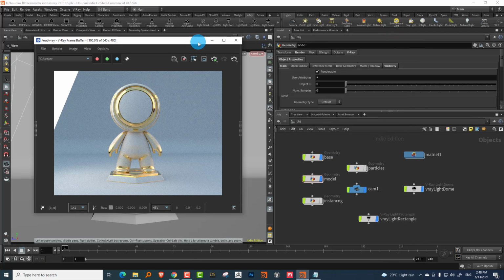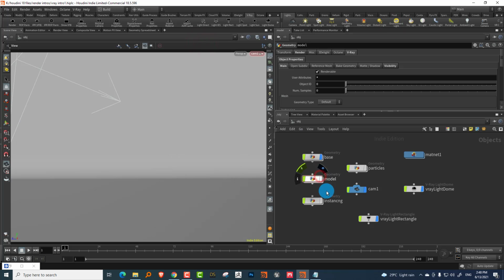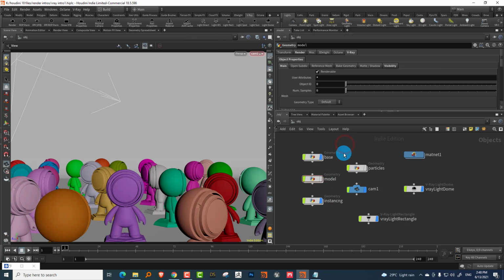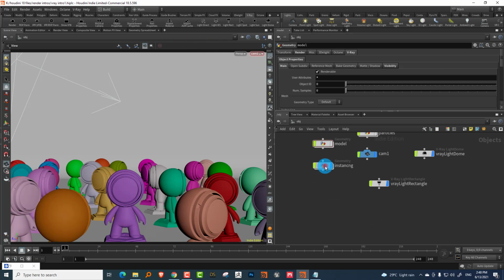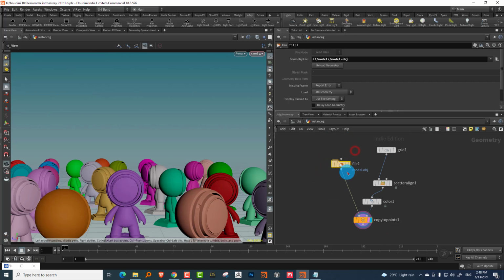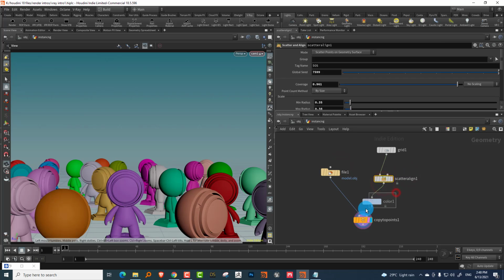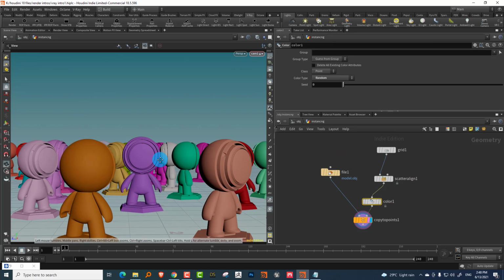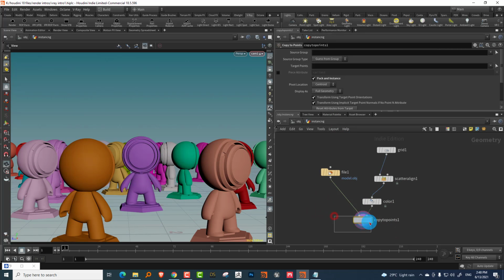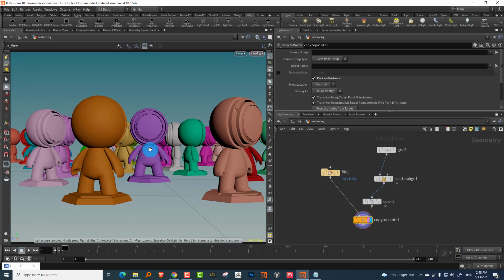Now let's take a look at instancing. Instancing is pretty simple. It supports packed primitives, so you don't need to do anything. If I come into instancing, all I have here is the same model. I did a scatter and align, and a copy to points, and it just says pack and instance. That's it. You don't need to do anything more than that.